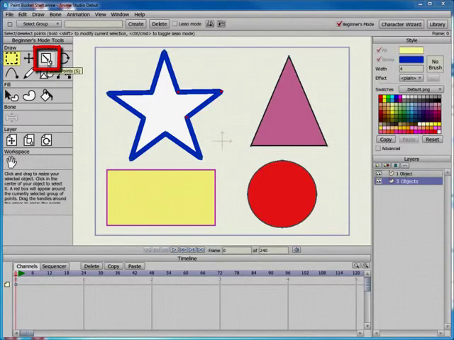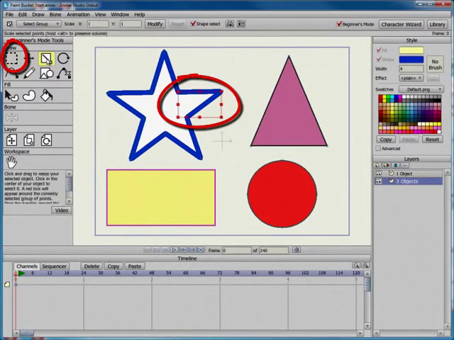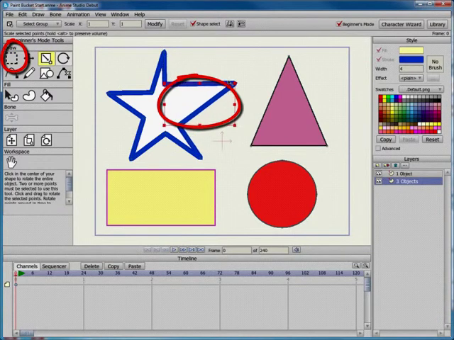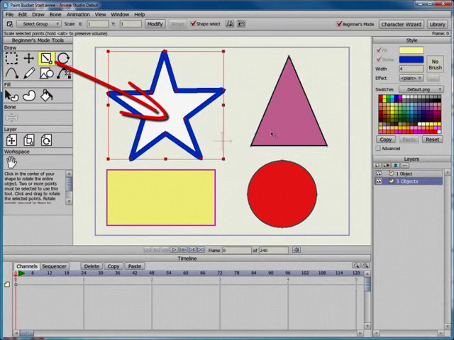The Scale Points tool allows you to increase or decrease the size of selected points. You'll need to select more than one point to see the effect of this tool. To scale an object, click inside the object with the Scale Points tool to select all of its points.